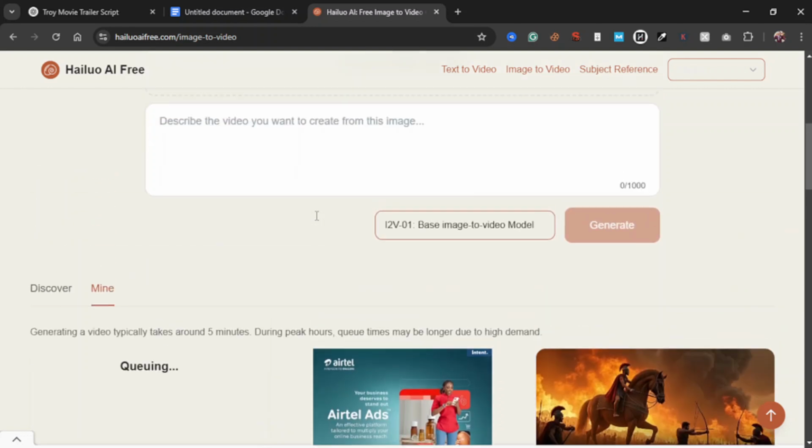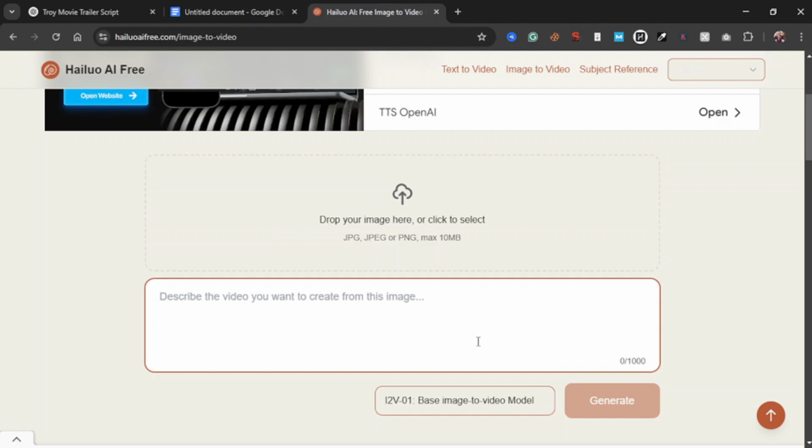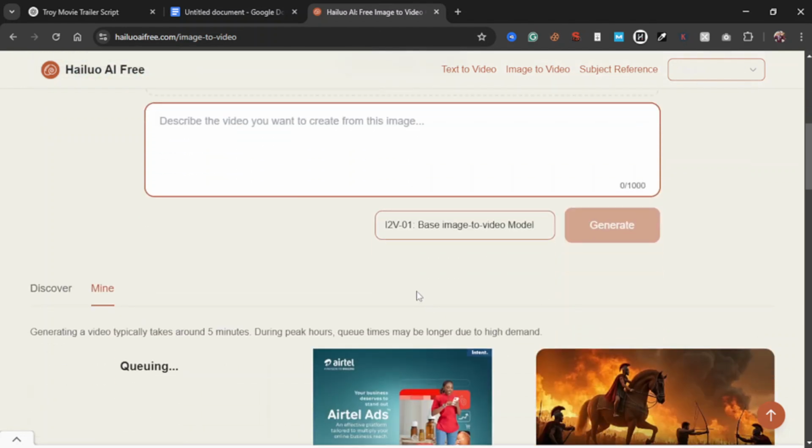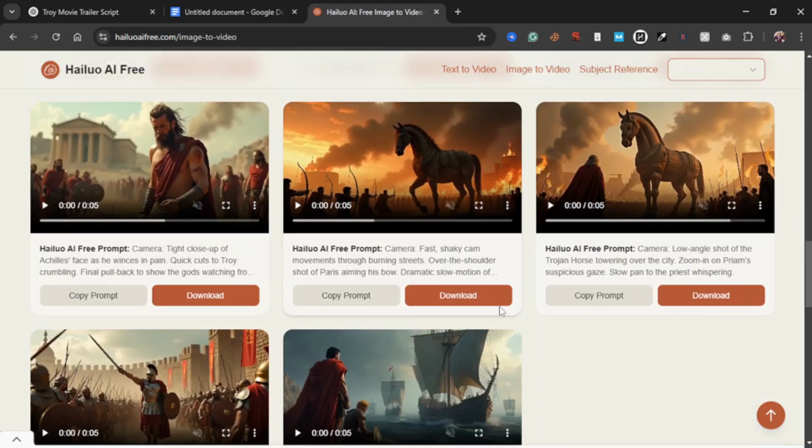So when you do this, you just click on the next generation, I mean the next image, add it up and paste the prompt, then generate, and you can just continue with other things and have these images converted to video in just a very short time compared to the free version of Hailuo. Now let me just show you some of the outputs I got from the generations.